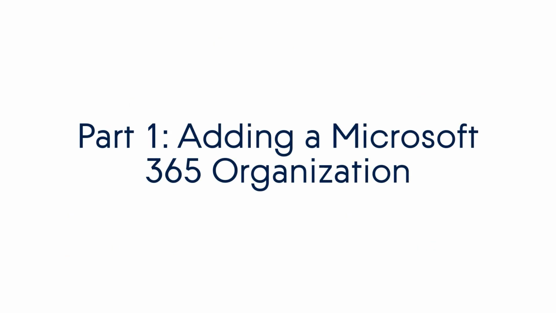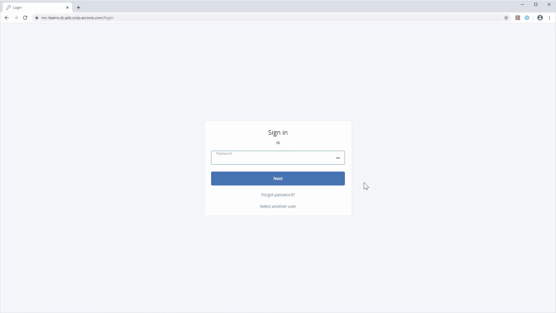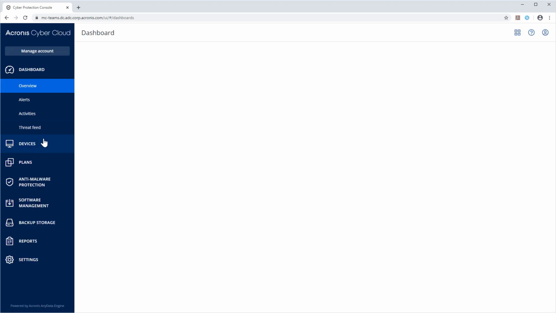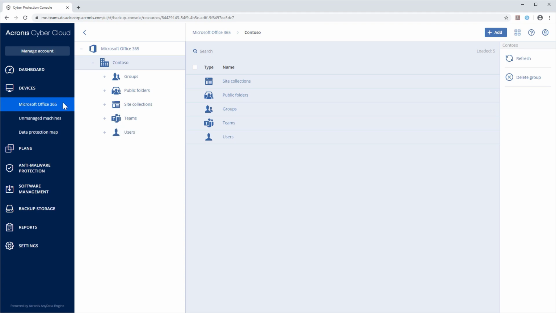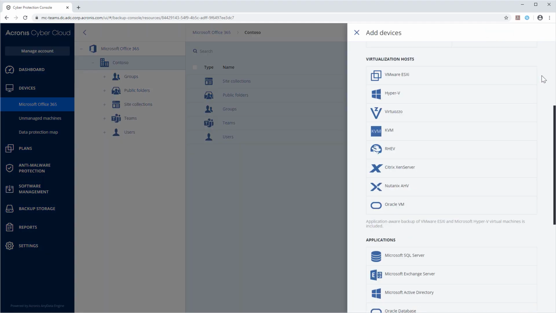We assume that one of those organizations is already set up. Let's set up the second organization. Thus, log in to the Cyber Protection console as a company administrator, and navigate to Devices, and then Microsoft 365. Press the Add button in the upper right corner and select Microsoft 365.